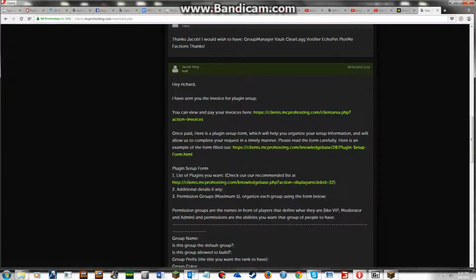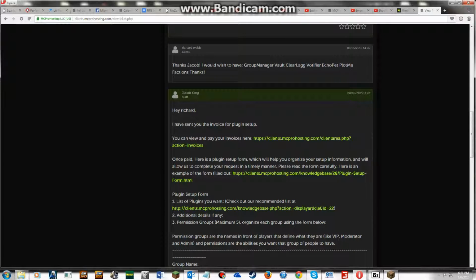So this is the ticket that they will give you, and I will show you how to pay your invoices. Usually they will give you a link to your invoices. Then there is a plugin setup form. The plugin setup form is only if you want to have plugins like Group Manager set up for you instead of doing it in the game yourself. I don't recommend that because I like customizing plugins and all that good stuff.